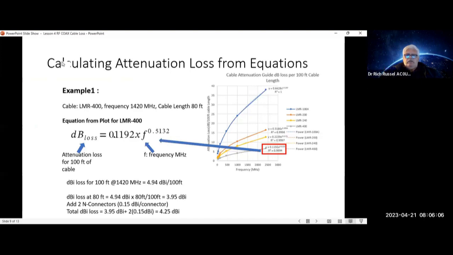If you add the two end connectors, which are at 0.15 dB per connector, the total dB loss for the 80 feet of LMR 400 cable at 1420 megahertz is equal to 4.25 dB.